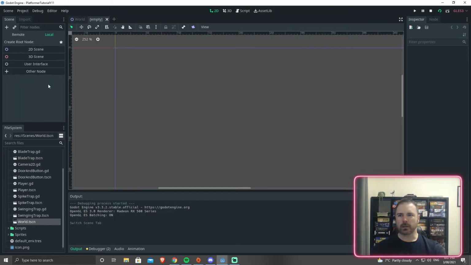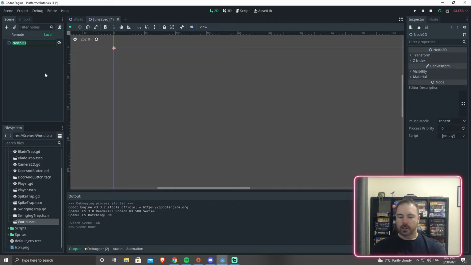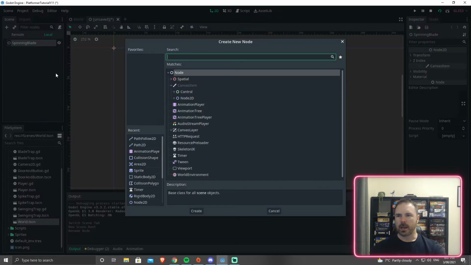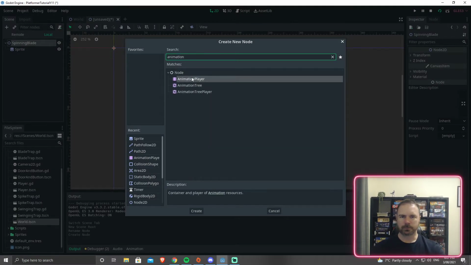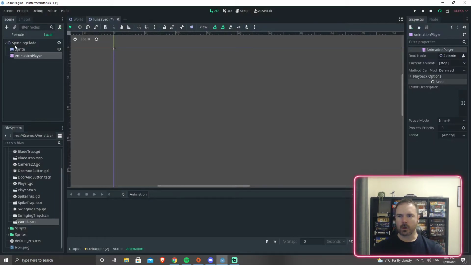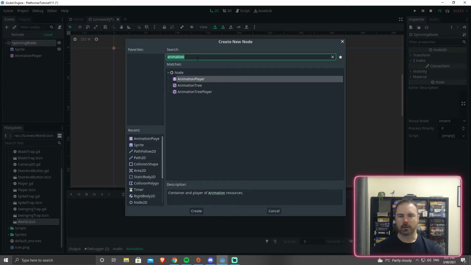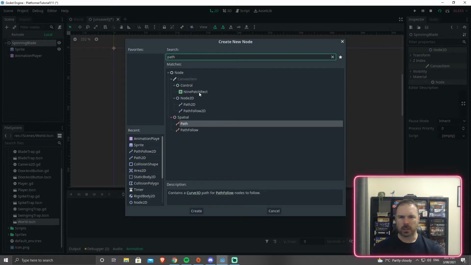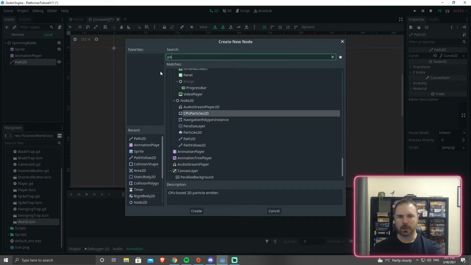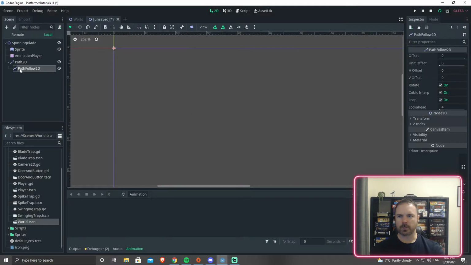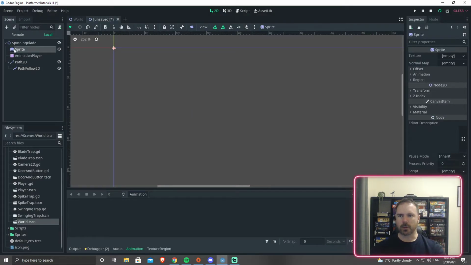So in the first instance, we are going to create a 2D scene, and this one is going to be called Spinning Blade. Now, as a child of that, I'm going to add in a sprite node, and as a child of that, I'm going to add in an animation player. And I'm also going to add in a Path2D. And then as a child of Path2D, I'm going to add PathFollow2D. This one here.